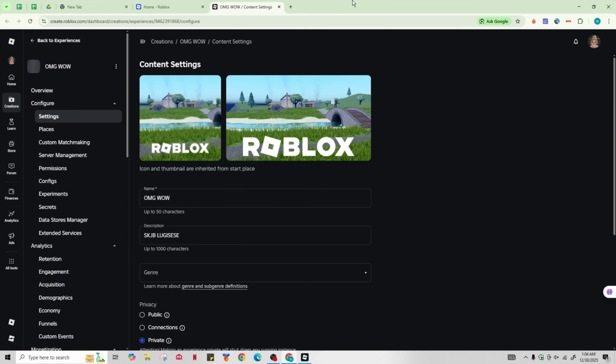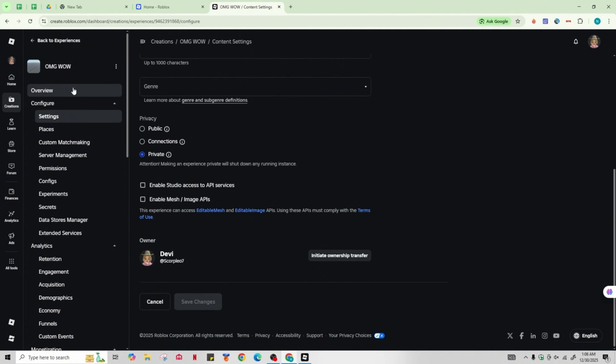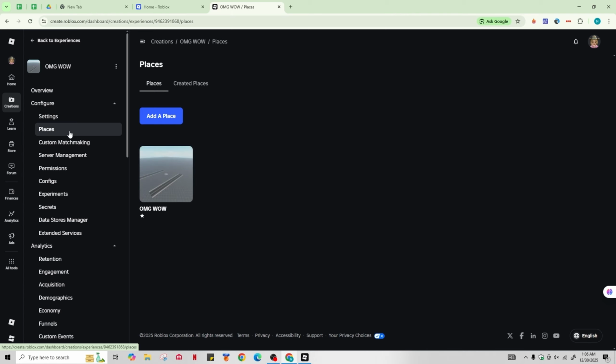So go ahead, tap on View on Creator Hub, and it will open a new tab on your web browser. Go to Settings from the left-hand side of the screen and scroll down and set your privacy, either public, connections, or private. Now your game will be available to everyone on Roblox.